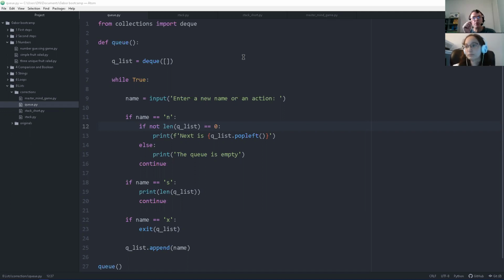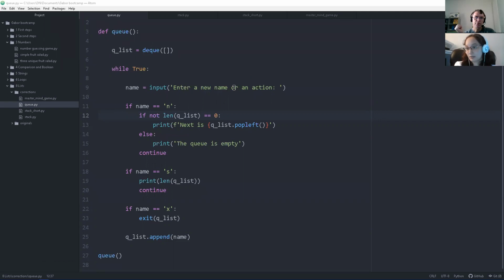Here I used this deque that we talked about in the chapter. The module is called collections, and deque is just the function or an object. I used the deque function from the collections module, where I made this list or queue, and every time a name was entered, if it was a name, then it was appended to the list. This is the default behavior, which I put at the end.